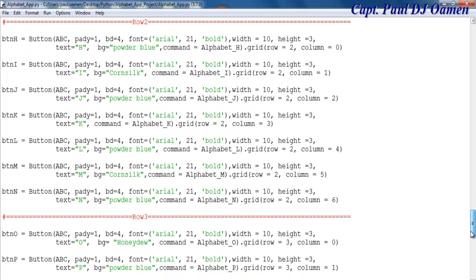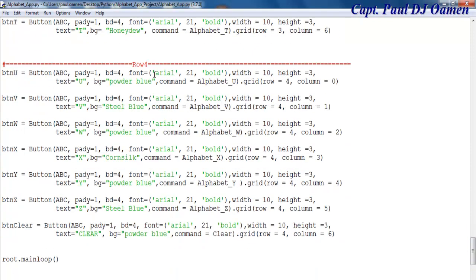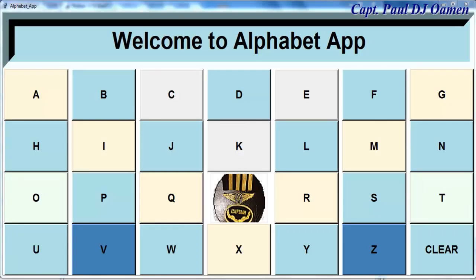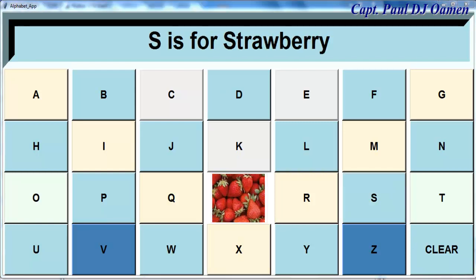So what I'm going to do now, guys, is run the program and you guys see how this alphabet app works. Okay guys, let's try out any of these buttons. Orange. O is for orange. That is O. Let's try out maybe S. S is for strawberry. And right up there you also see it there, S is for strawberry.